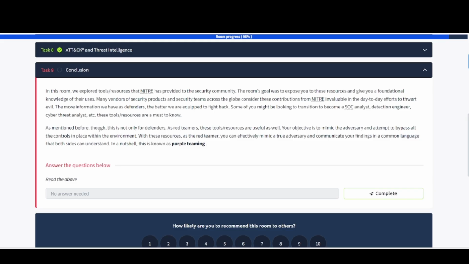As mentioned before, though, this is not only for defenders. As red teamers, these tools and resources are useful as well. Your objective is to mimic the adversary and attempt to bypass all of these controls in place within the environment. With these resources as the red teamer, you can effectively mimic a true adversary and communicate your findings in a common language that both sides can understand. In a nutshell, this is known as purple teaming.